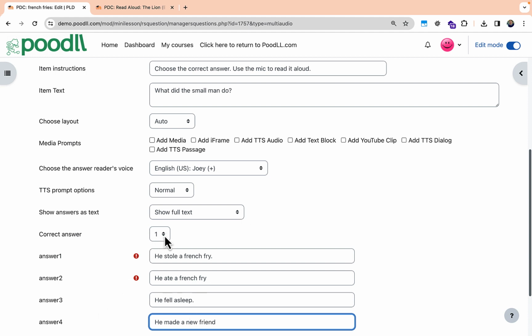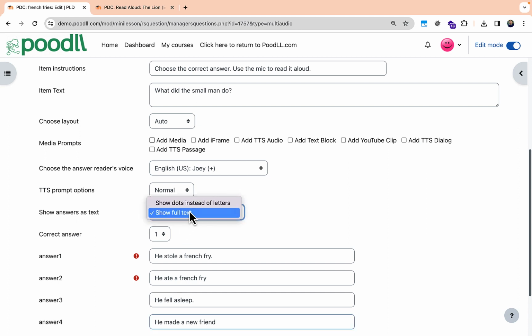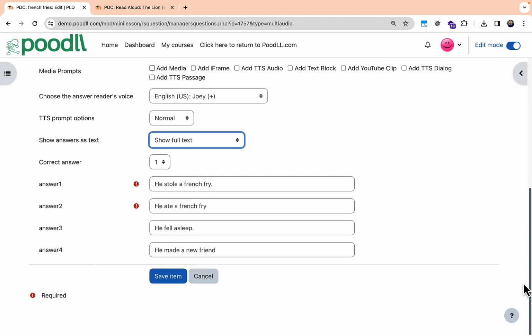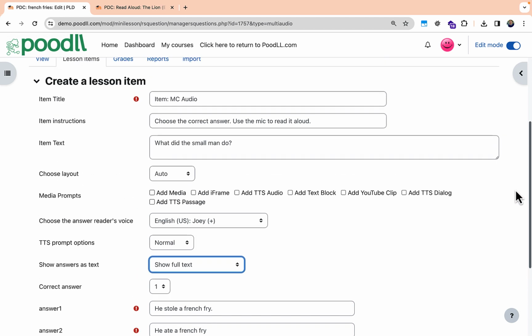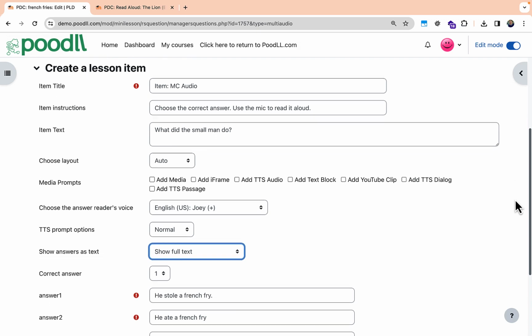So we'll make the correct answer the first answer. We can choose to show the full text of these answers to the students, or to just show dots so that they have to listen to the audio. Let's leave it as full text for now. And the passage reader's voice here is Joey, a US voice. Okay, that's fine. So let's do this. Okay, great.